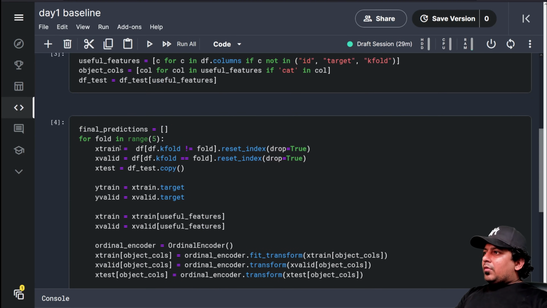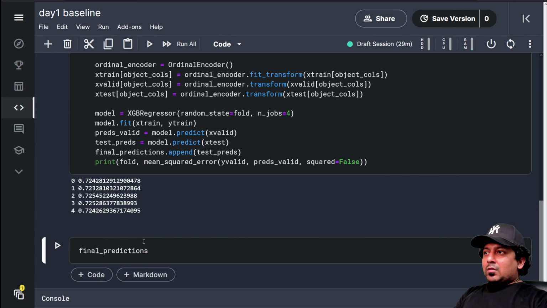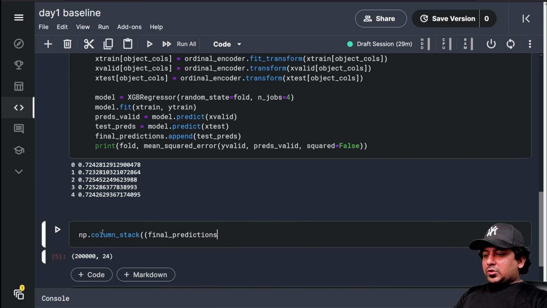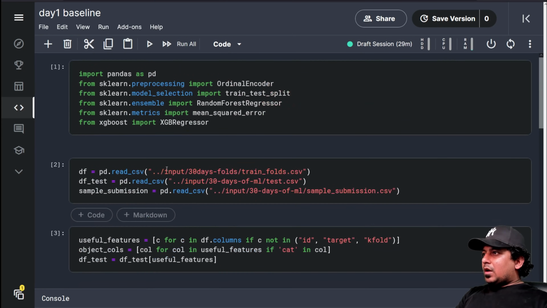So we saved all our predictions and final predictions. I'll go through the code one more time. And final predictions is a list of values. How much test data do we have? We have 200,000 samples in test data, so that's a lot. So what we can do is np.column_stack final predictions, which is actually a list of lists. So this is a list of lists, and np.column_stack will convert it to an array. So we have to import numpy too.